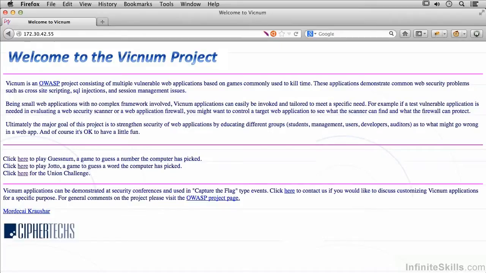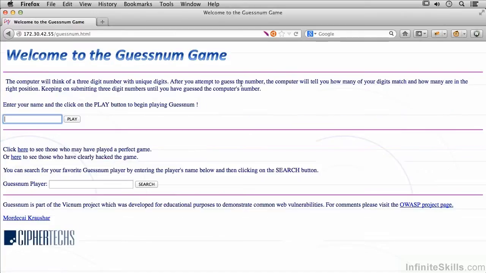In this lesson, we're going to be taking a look at Burp Suite's sequencer feature. The sequencer feature is one that allows us to determine whether variables that are provided by the server are truly random or whether there is some predictability to them.